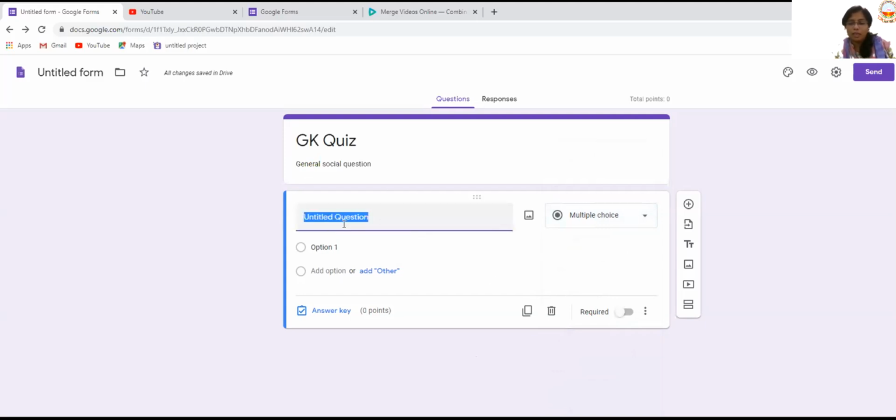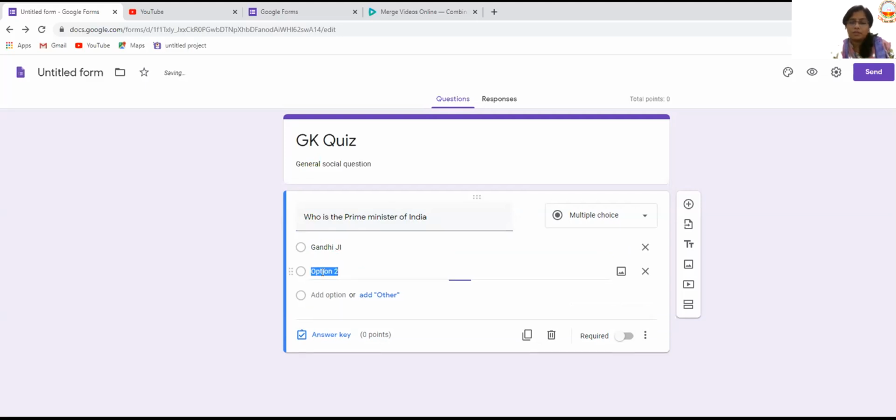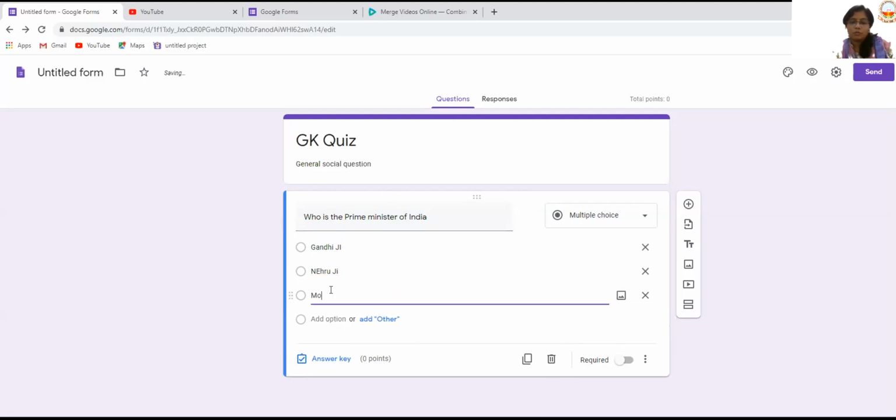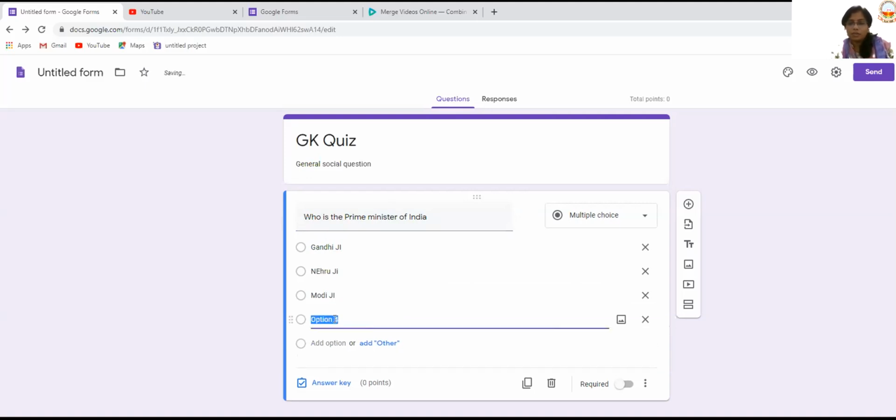My first question will be, who is the Prime Minister of India? This is my question. The first option is Gandhi ji. I'll give another option, Nehru ji. Third option, Modi ji. And fourth option, Sonia ji. Random question, teachers, please spare me for these. I have set a question now.